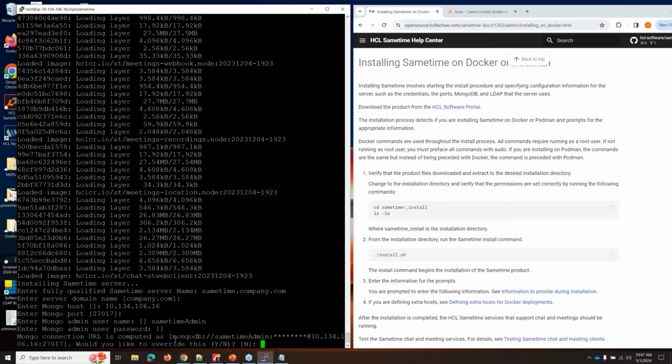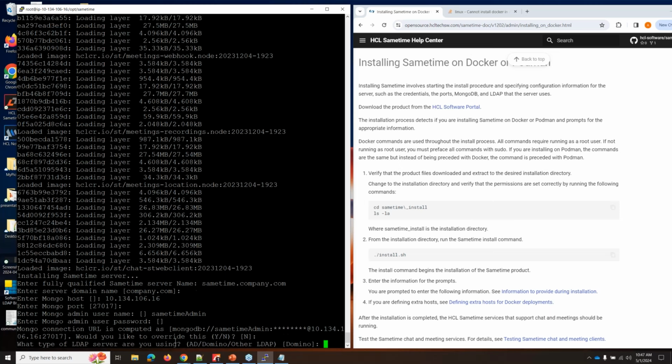And then it's going to show you the URL. Now, there are some cases, and if you know your Mongo environment requires a different URL, you can override it. Otherwise, this is what we have generated for you to use, and we don't want to override it.